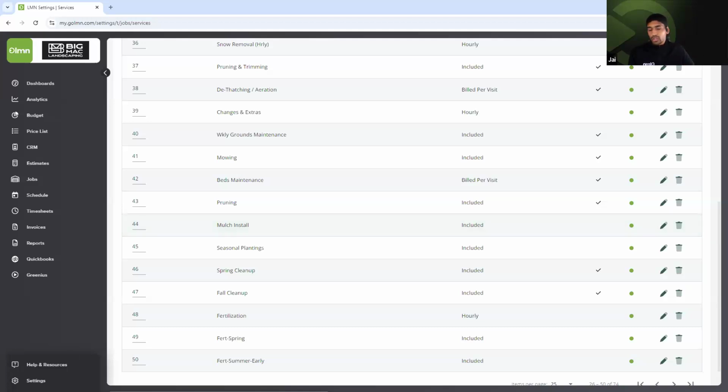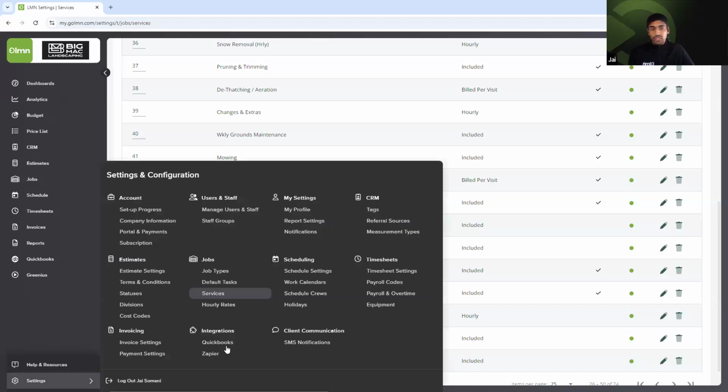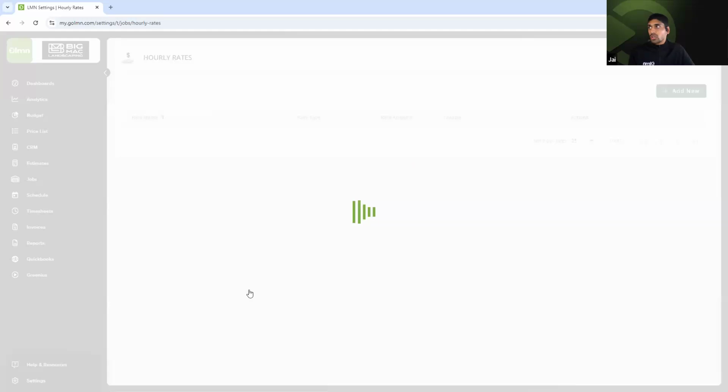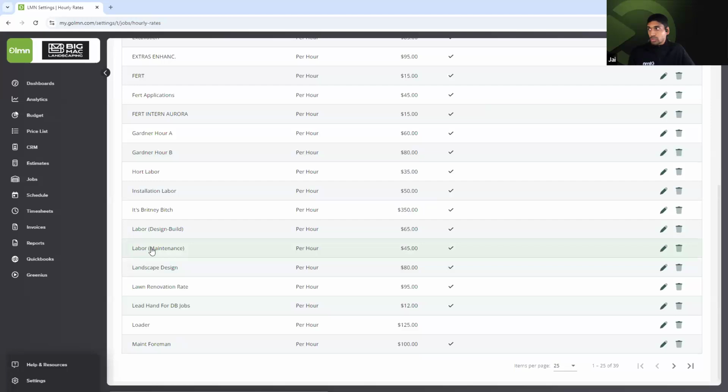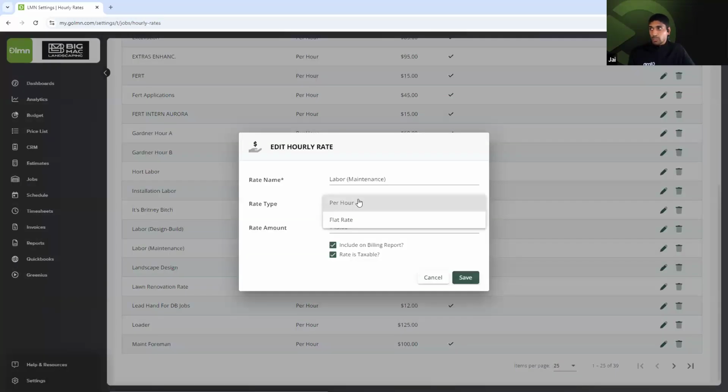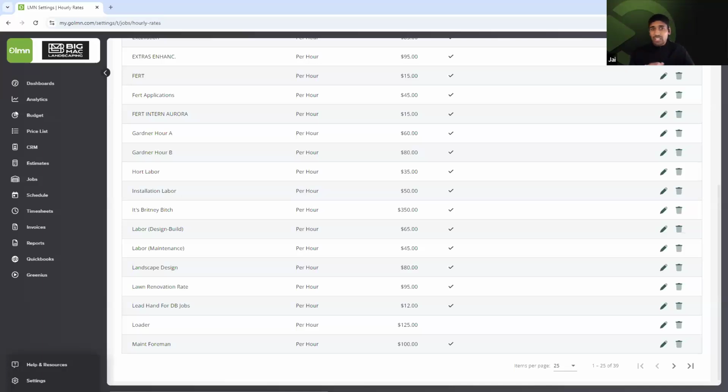And then again, for those of you who are dealing with time and material work under hourly rates, that is where you can also program that information, such as the one, for example, for labor maintenance. And then from here, you can choose the type, per hour or flat rate, the amount, and if it's included on billing or if it's taxable as well.